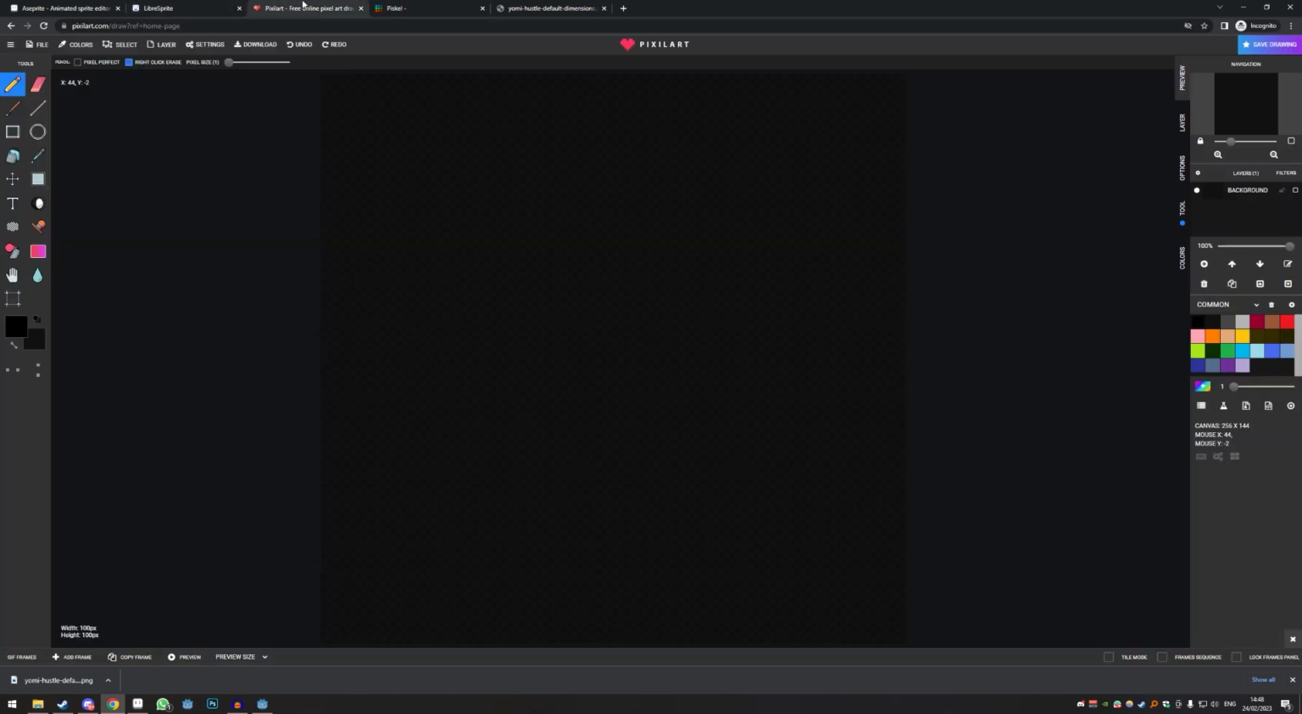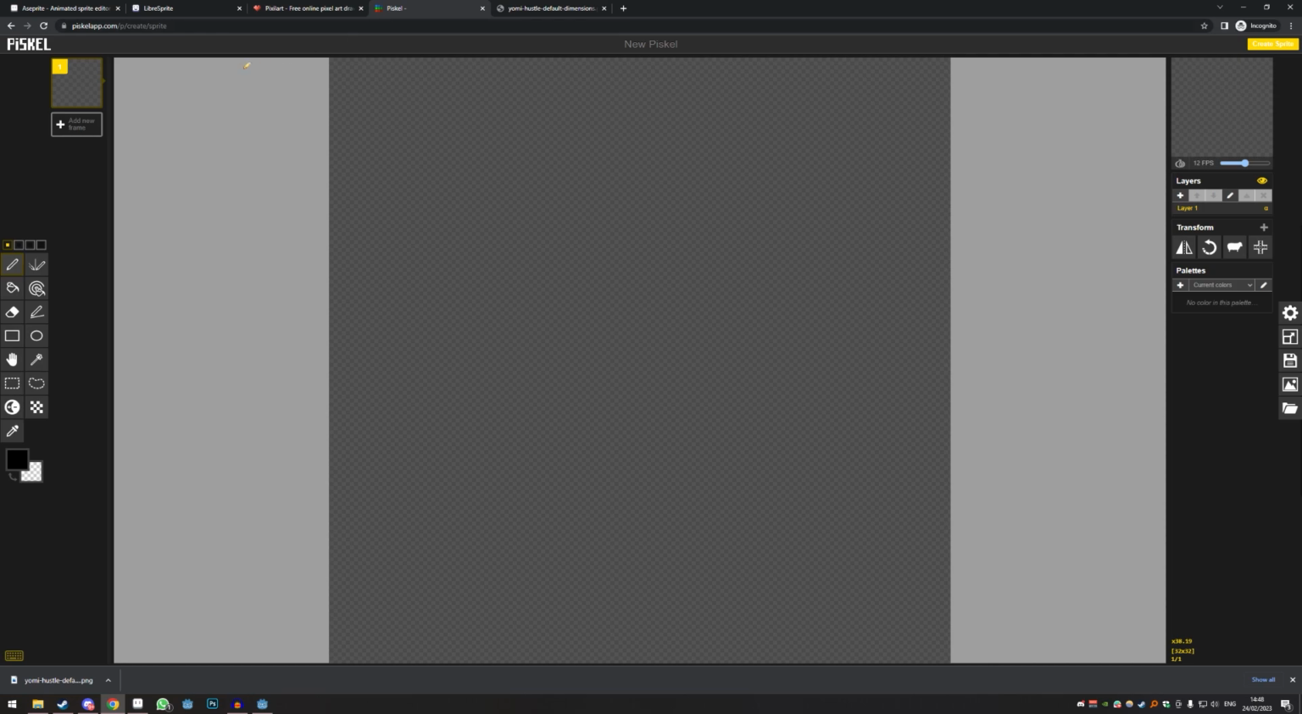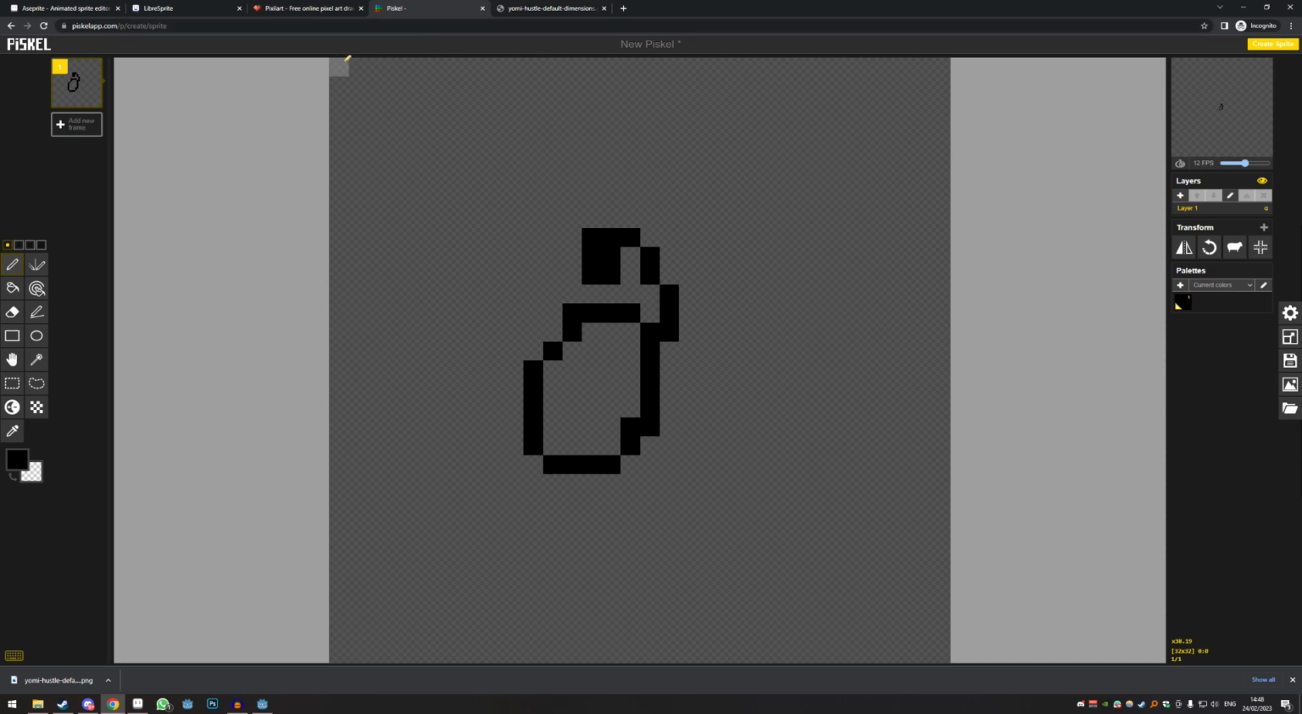I have no clue. Then there's pixel art. This one, you can actually pixel art online. And yeah, that seems pretty nice. And there's also Piskel, which is kind of similar thing. You can sprite, but online.